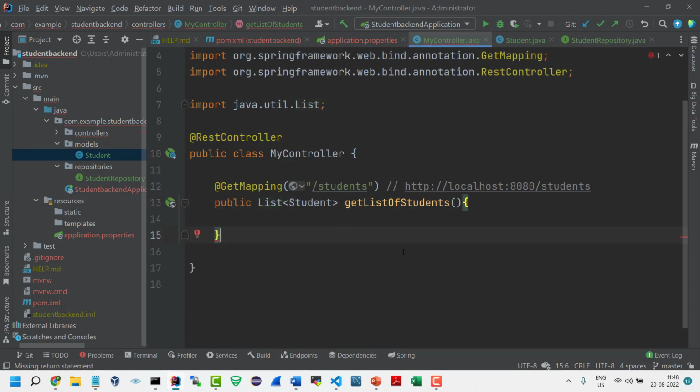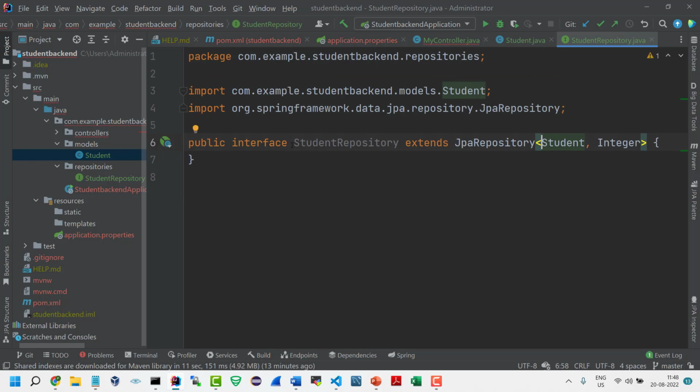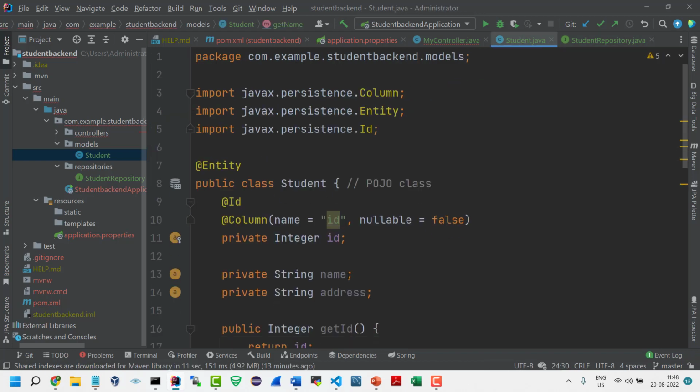Perfect. So guys, here you can see that we have created a controller. This controller will take the help of the student repository to get the data from the backend, and whatever data comes from the backend would go to the class called Student.java. That is what we have done.